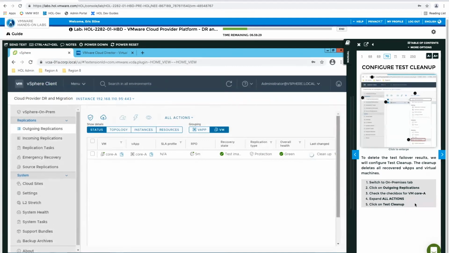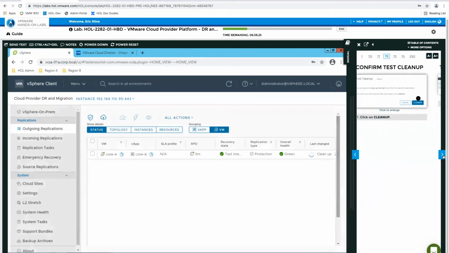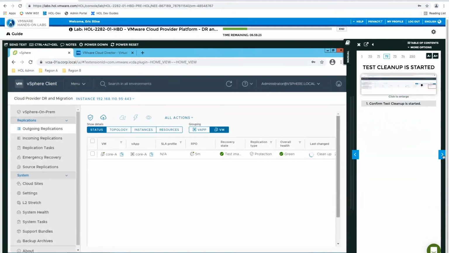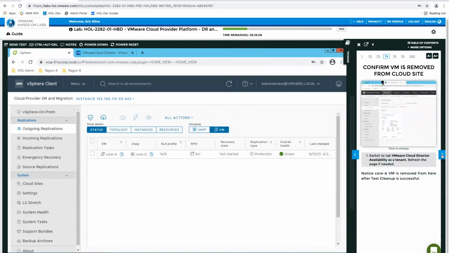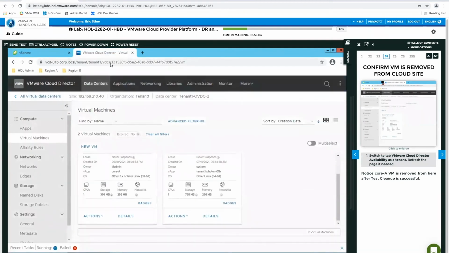Oh, hey, here we go. Now our manual's back. There's the test cleanup. Click on cleanup. We did that. Confirm cleanup is started. We're doing that right now. And then recovery state not started. Overall health is green. All right, so that'll be, oh, there it goes. Cool. Now confirm the VM is removed from the cloud site. So we come back over here and let's just refresh.